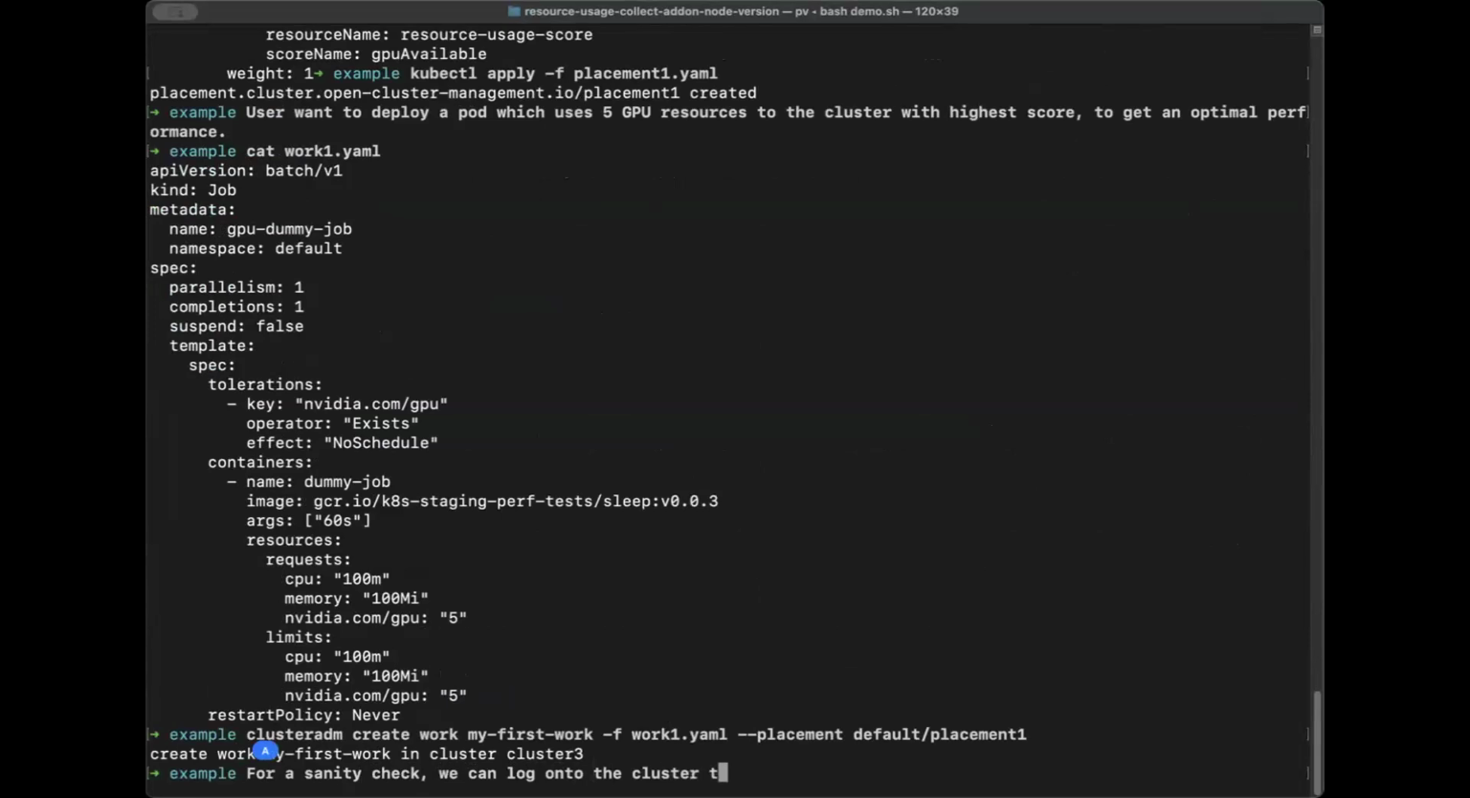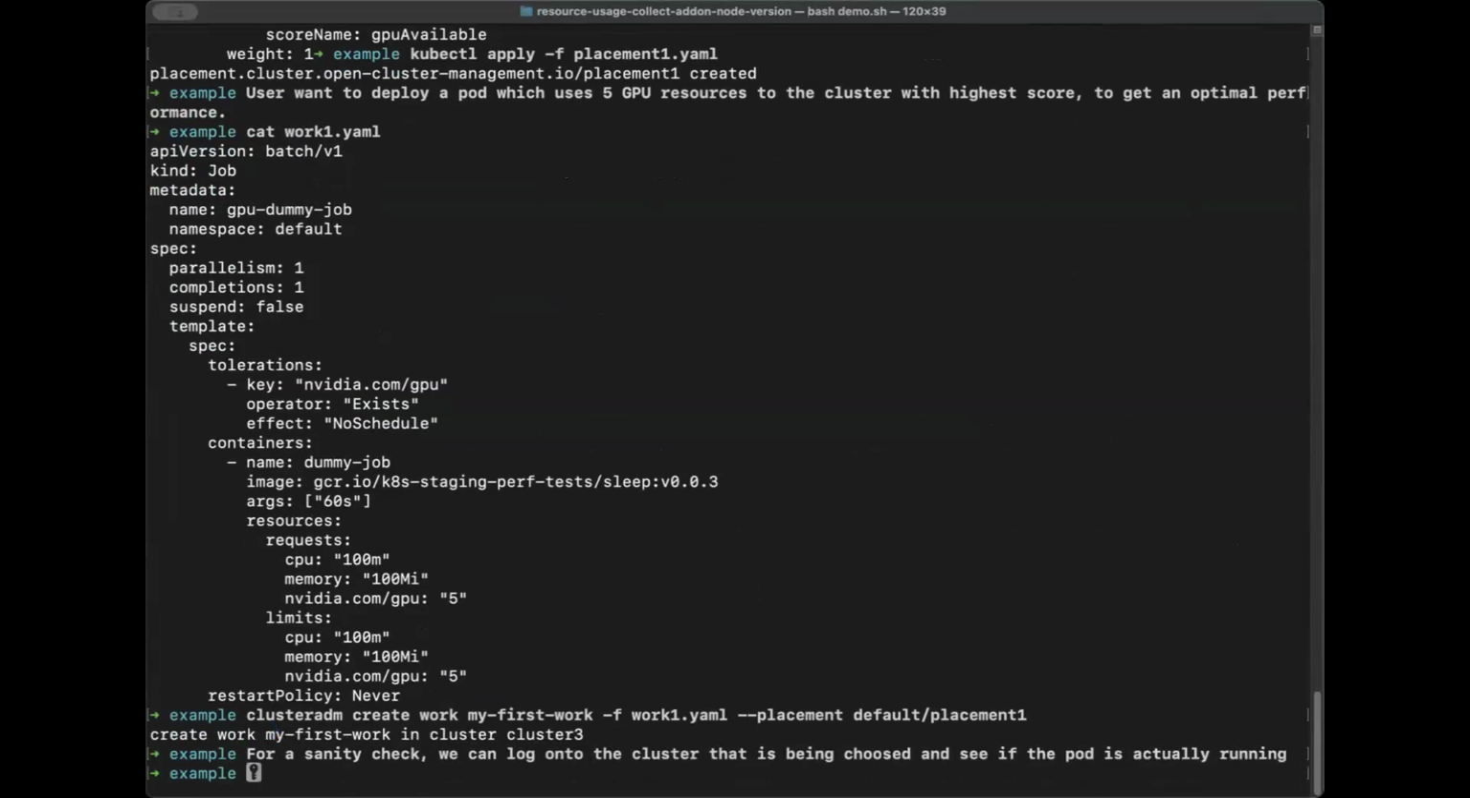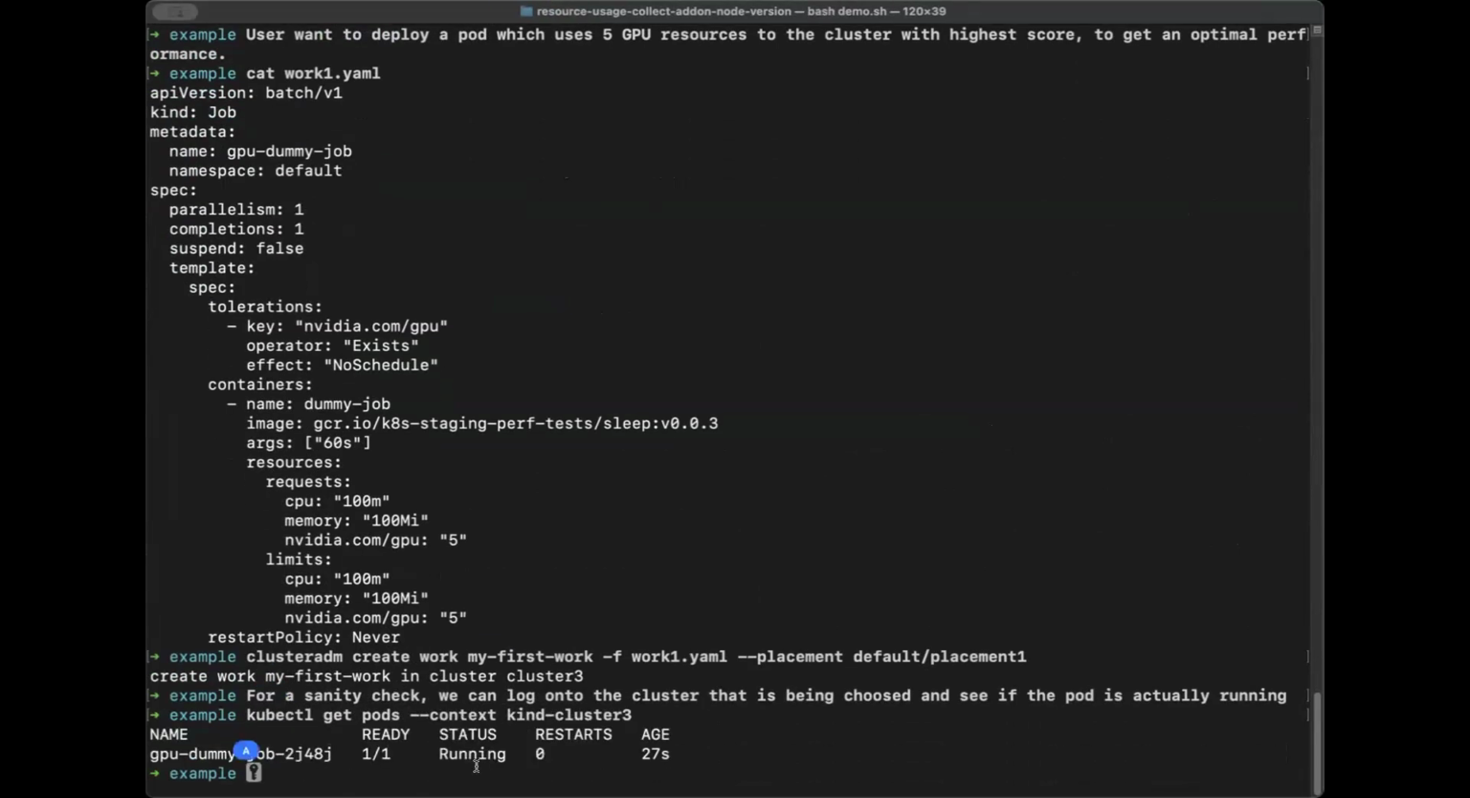And for a sanity check, we can log onto the cluster that was chosen and see if the pod is actually running. Okay, good. This GPU pod is now running in cluster 3. We can see the cluster with the highest GPU score has been selected.